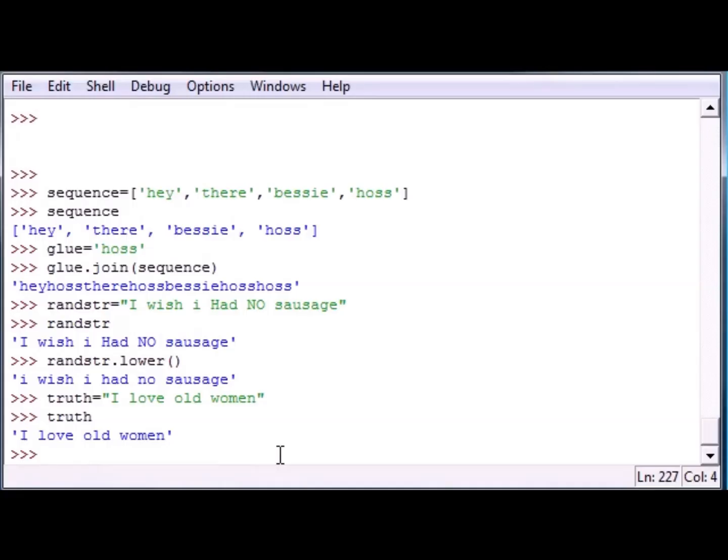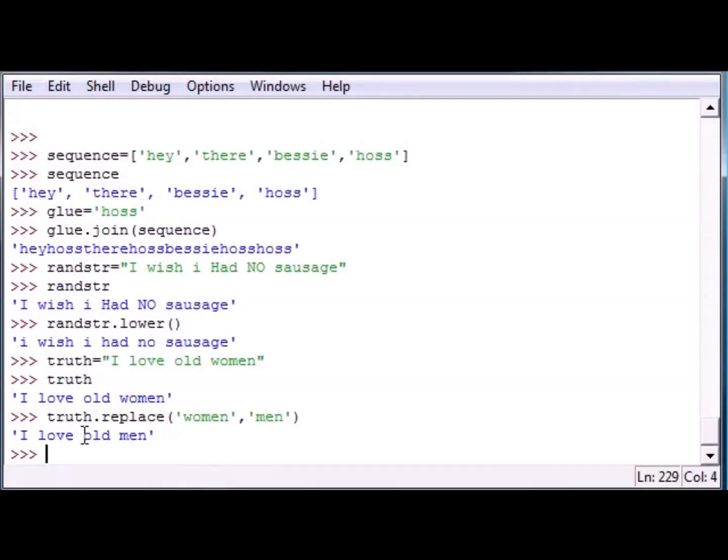But say we wanted to use a replace method. What we would do is type in the word truth, then replace. Again, replace is the built-in method, and for its arguments, the first argument is what word you want to replace. Well, I want to replace women. What do I want to replace it with? Men. And then again, I love old men.